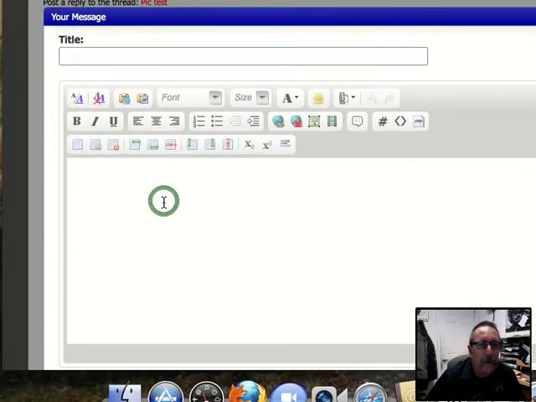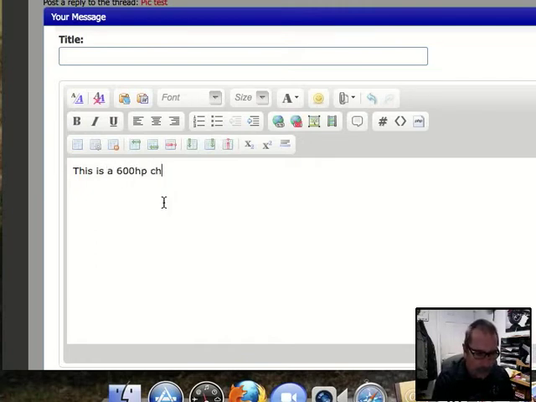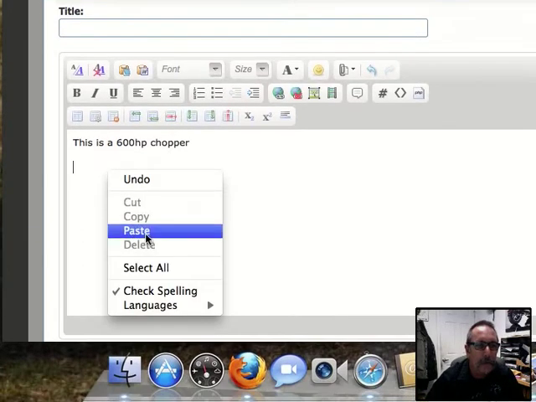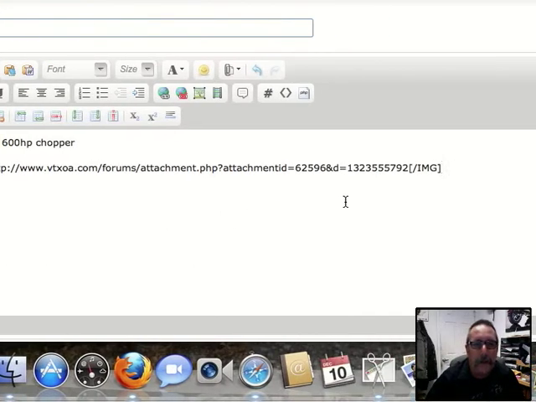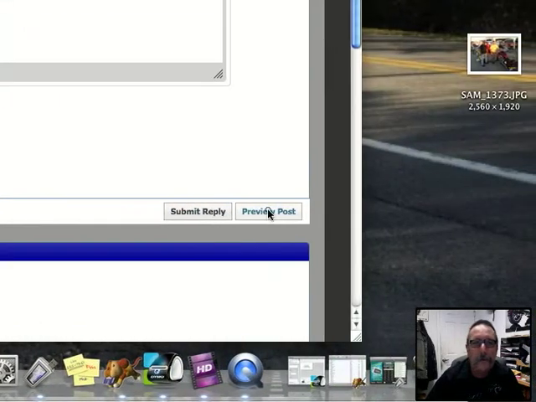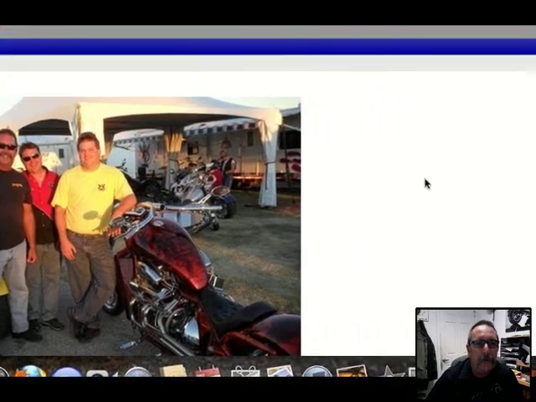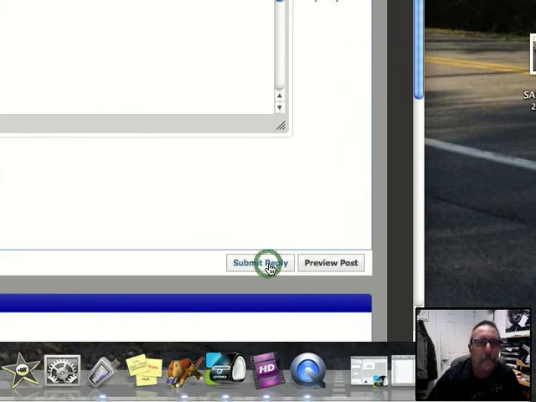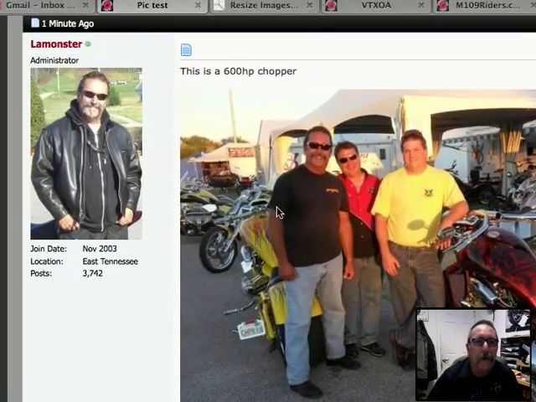And I'll come down here and say, this is a 600 horsepower chopper. And I want the picture to go right there. You can do a right click, paste, and if you want to see if it worked, you can come down here and go to preview post, and there it is. So I know it worked. I'm going to go ahead and submit reply. So there you are. So now you can see it.